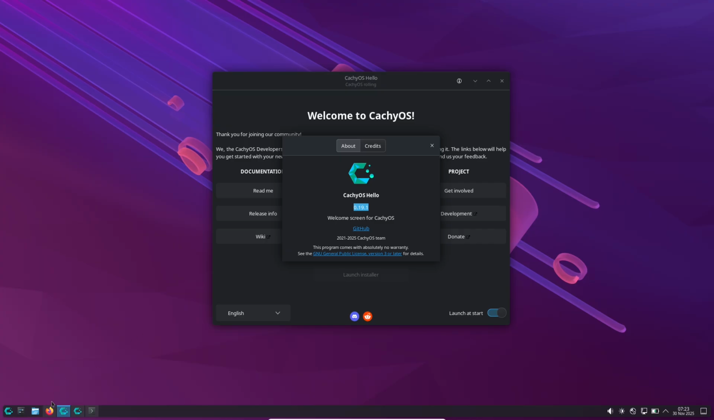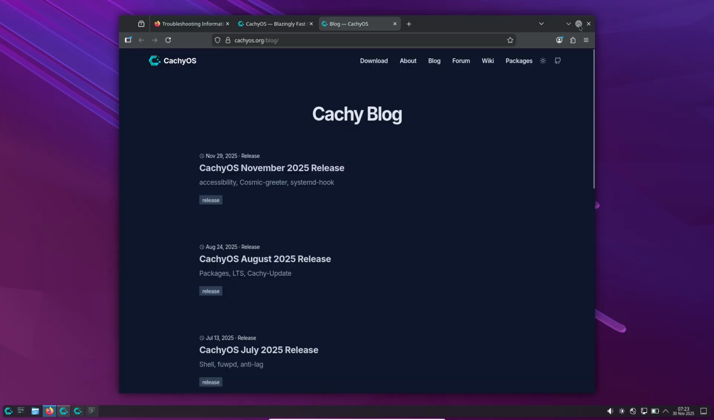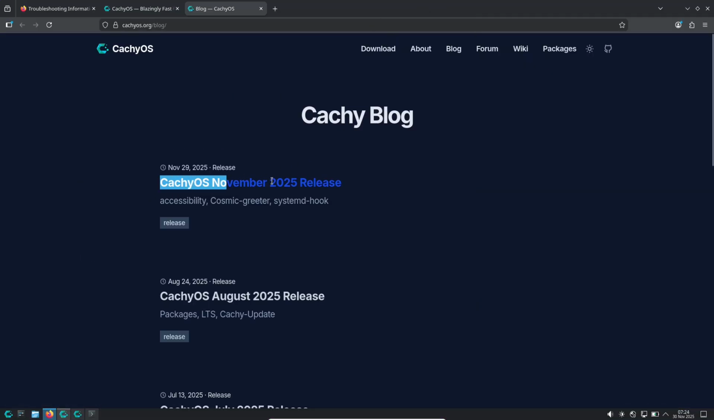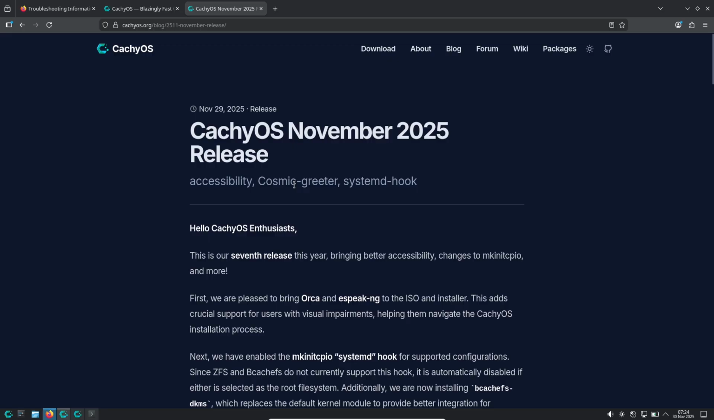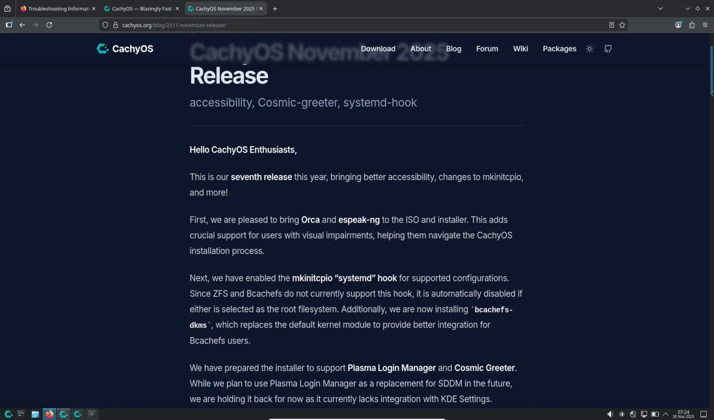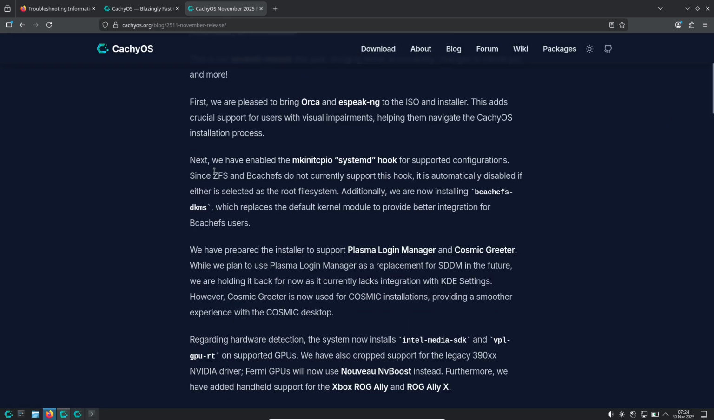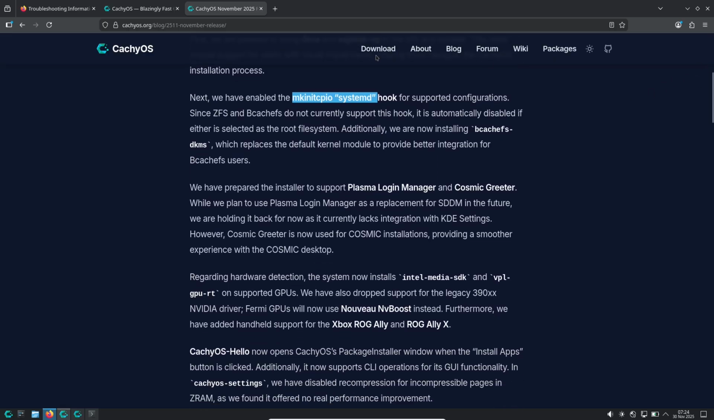Starting with the core of the system, the snapshot runs on the stable Linux 6.12 kernel series, which is LTS, which provides reliable long-term support for a wide range of hardware. For the desktop experience, it comes with KDE Plasma 6.5 as the default environment, offering a sleek, customizable interface that's easy to navigate.